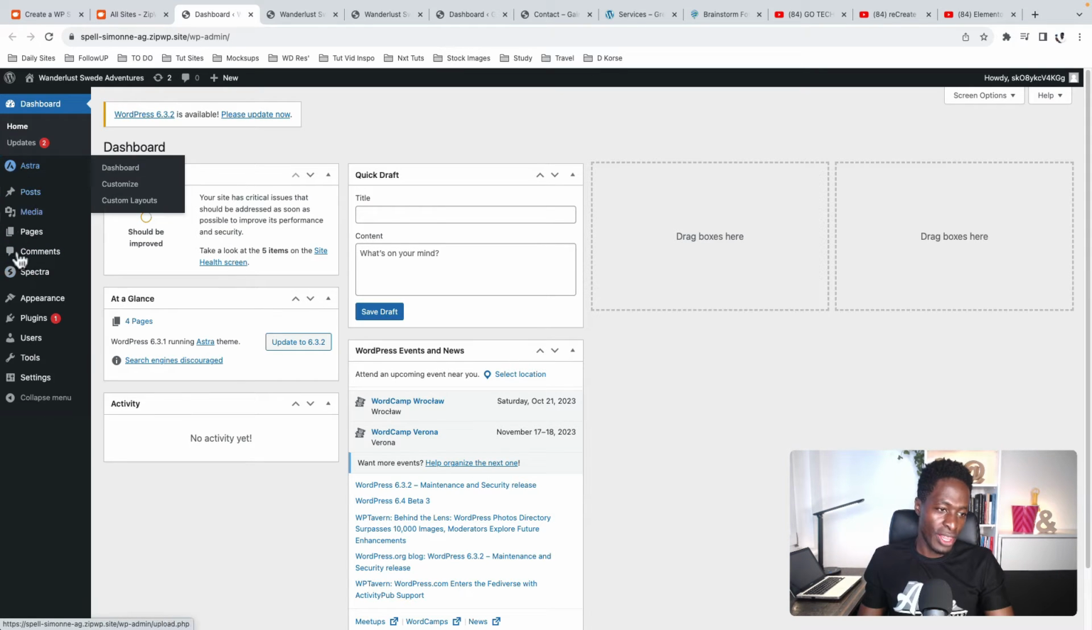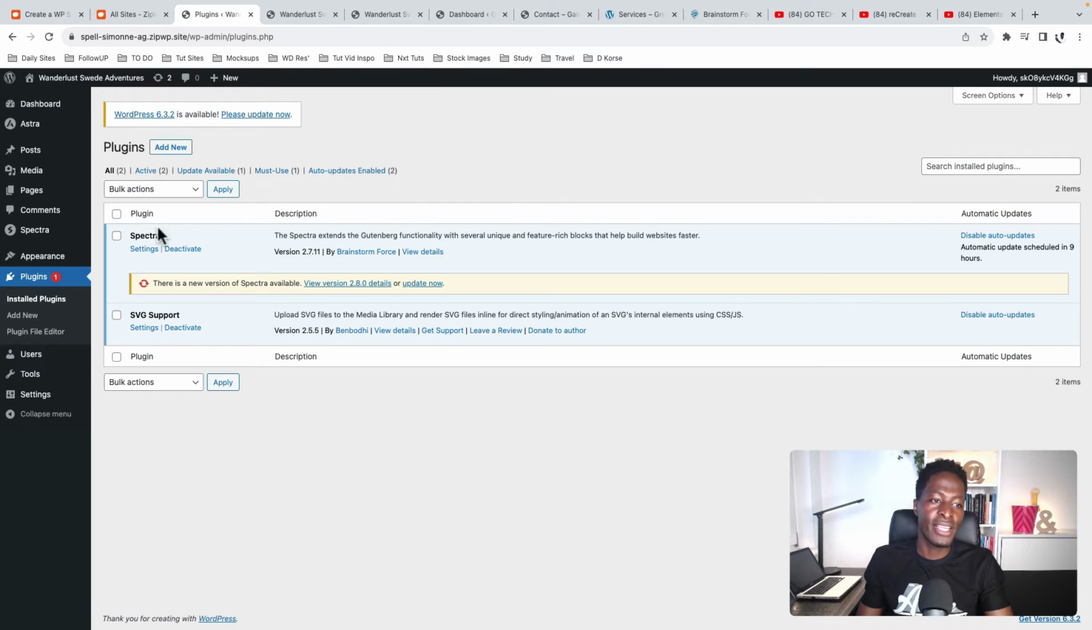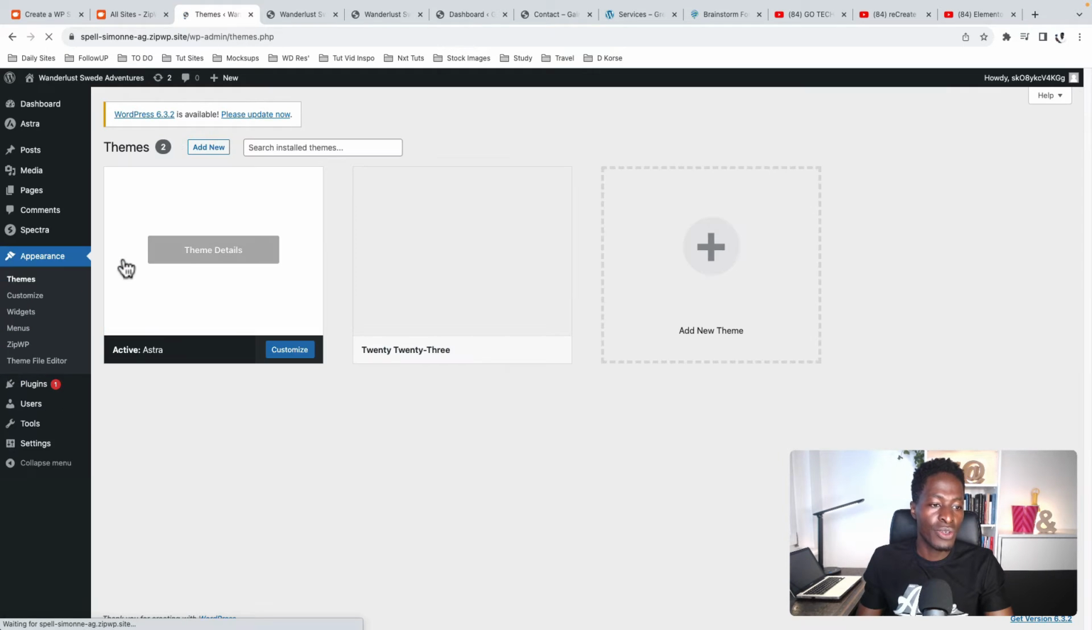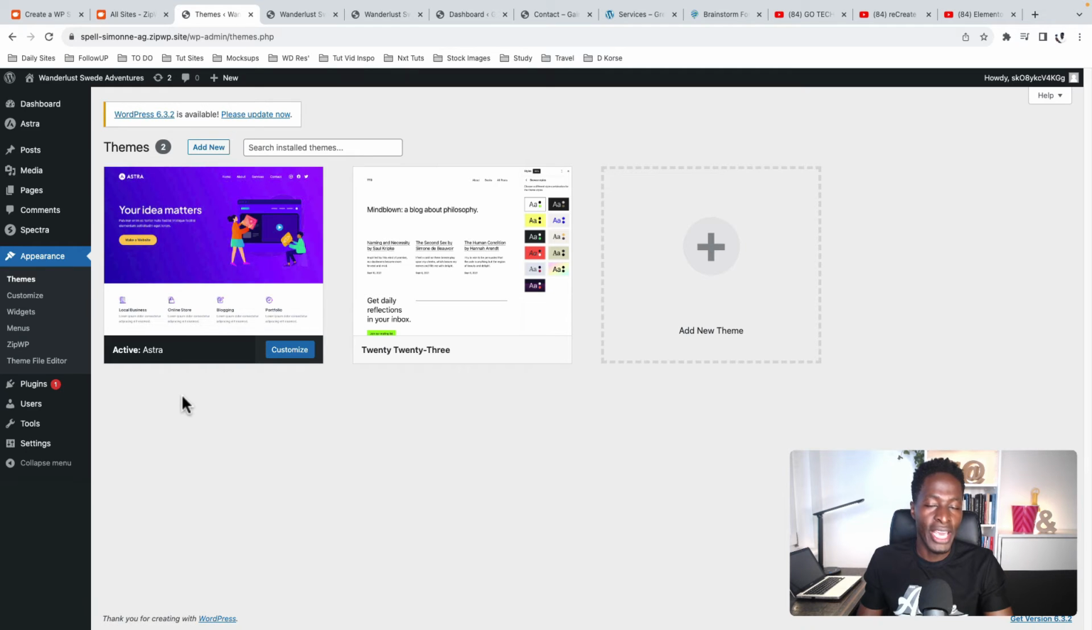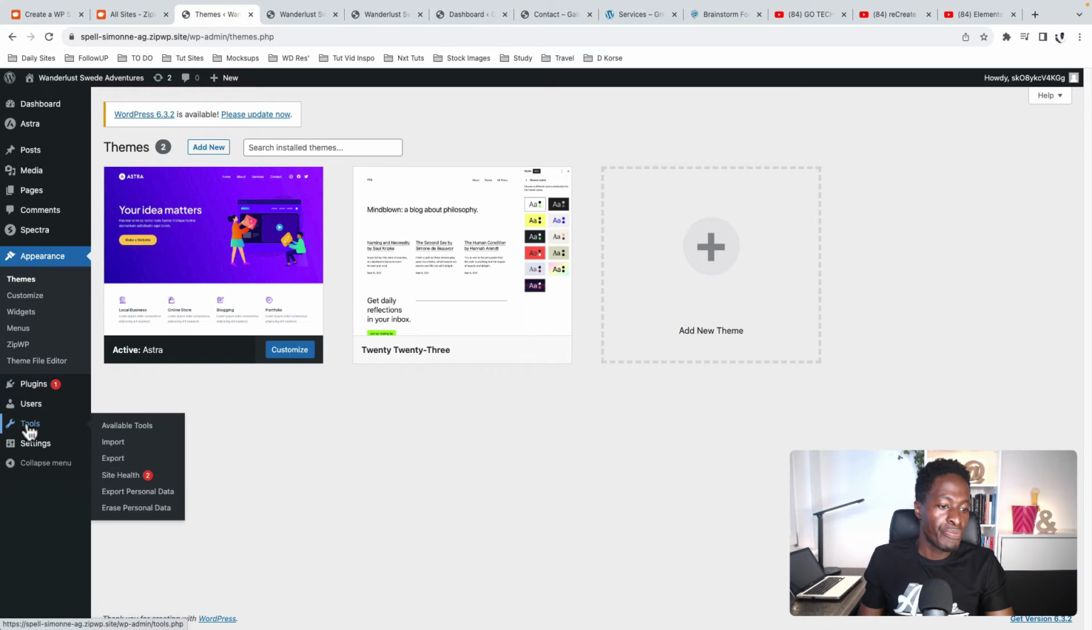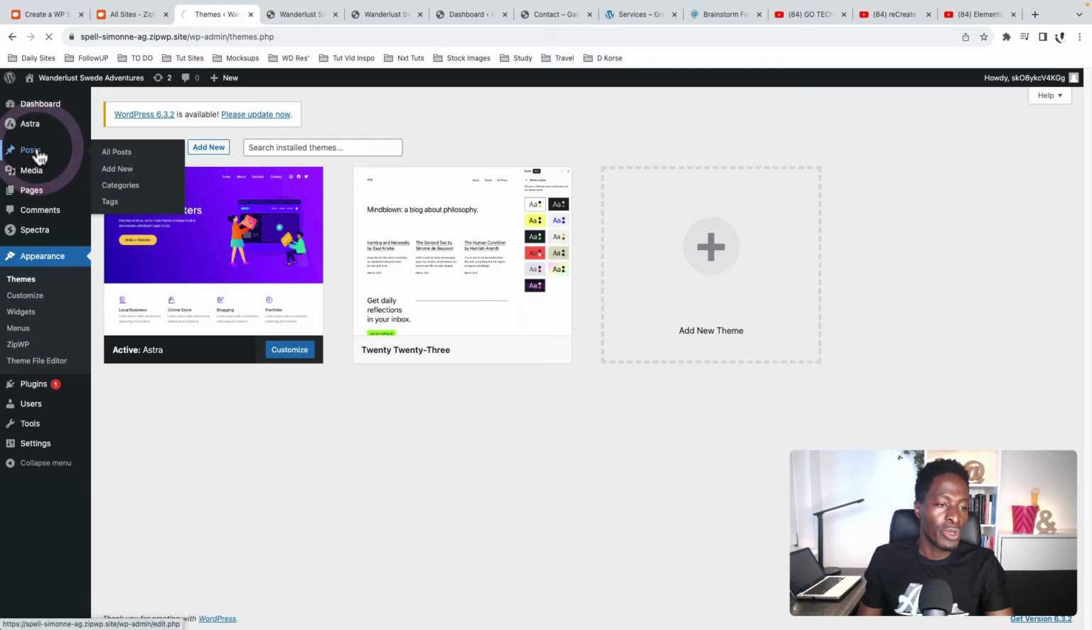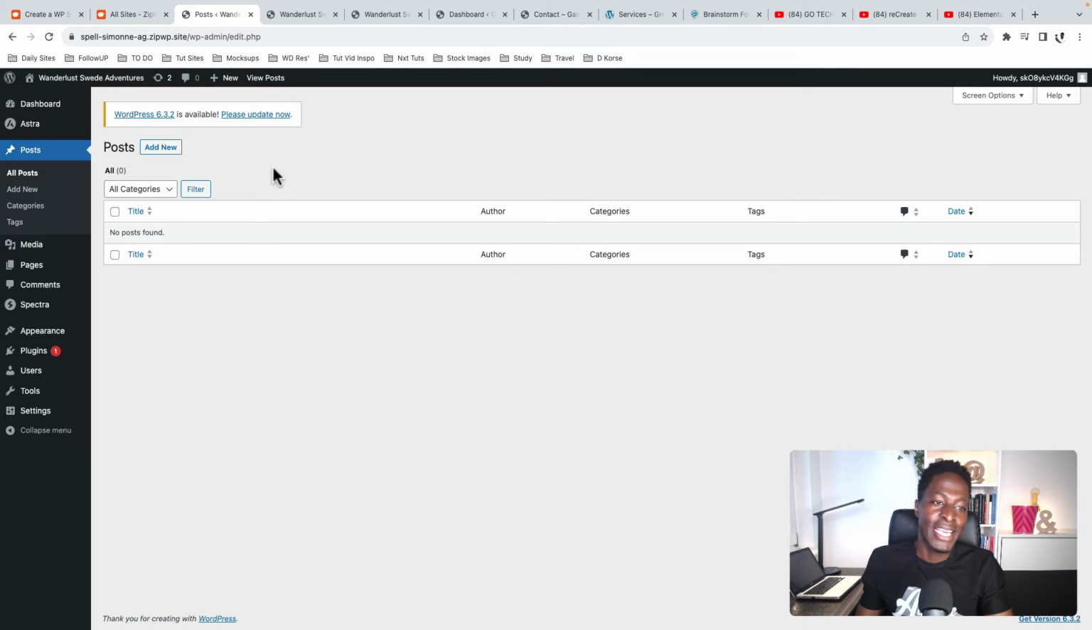Let me start off with the plugins. There are only two plugins: Spectra and SVG support. SVGs are lightweight, scalable vector graphics you can easily use on your WordPress website, and ZipWP is taking advantage of that. And if we look into the themes under appearance, we have the Astra theme being used, which is also a theme from Brainstorm Force. And what else? When we look into the posts, there are no blog posts yet, but that doesn't mean that you can't create blog posts.